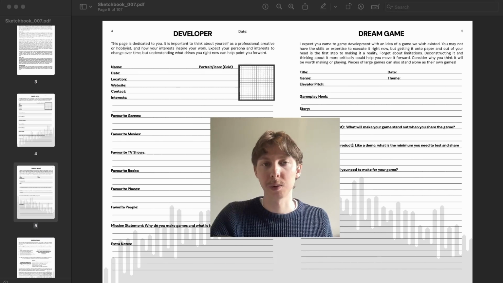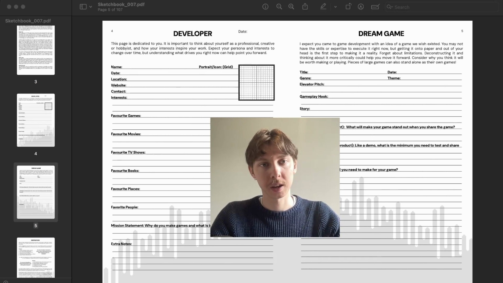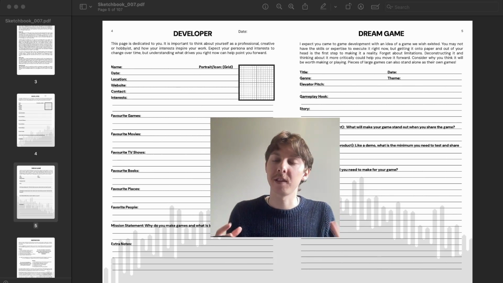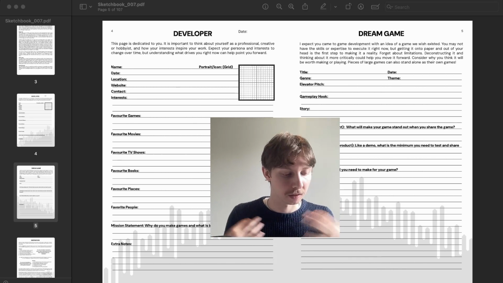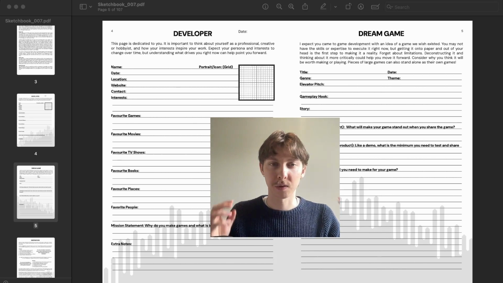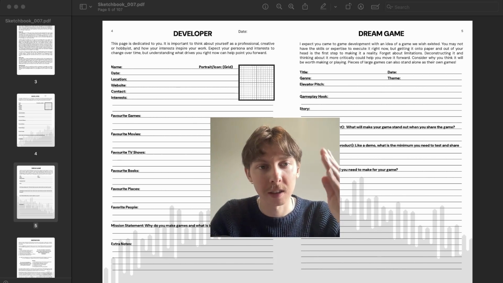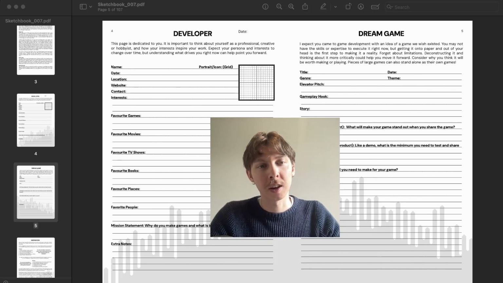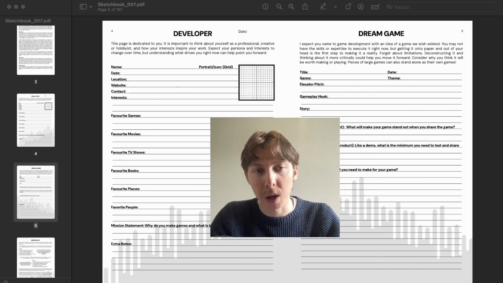The first two pages which you fill in yourself are the developer page and the dream game page. So the developer is you. You have to write down, who are you? Have you ever really gone introspective and thought about who you are and your favorite games, your favorite movies, your favorite TV shows, your favorite books, your favorite places, your favorite people, and then your mission statement. Why do you make games?